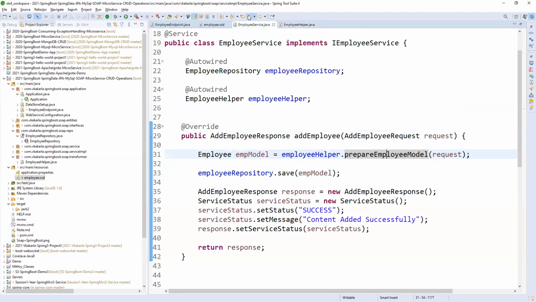So coming back to our service. Here I am getting the employee model. Whatever employee request I get from the SOAP object, I am copying those properties into the employee object, and now the model is ready to save. Now I am saving it in the database. So what is this employee repository? Employee repository save. We can pass the employee model.